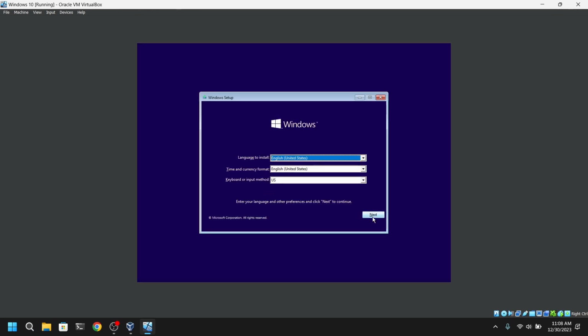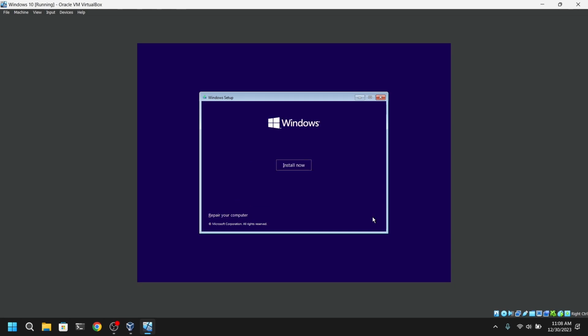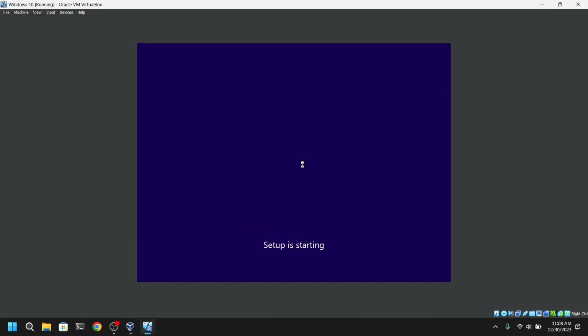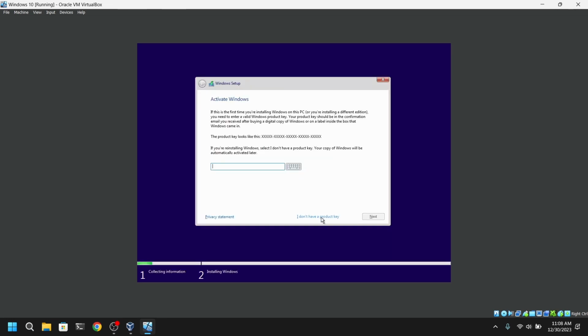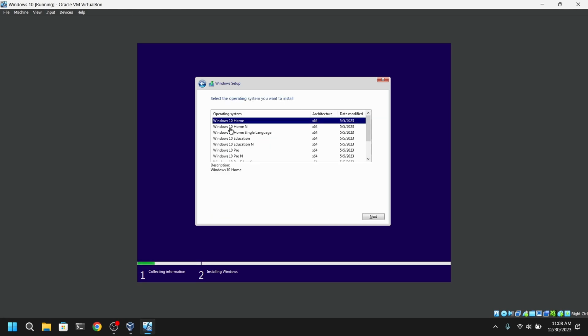So finally we are in the Windows 10 installation screen. Now choose your language and then click on next. After that click on install now. Now choose I don't have a product key and then choose the edition of your Windows. You can just leave it on Windows 10 Pro.